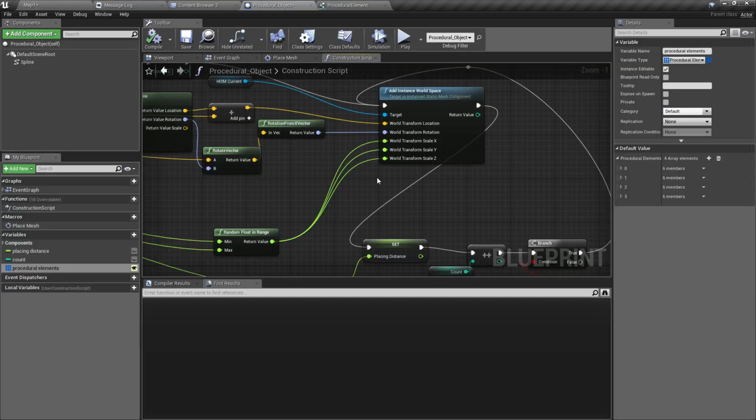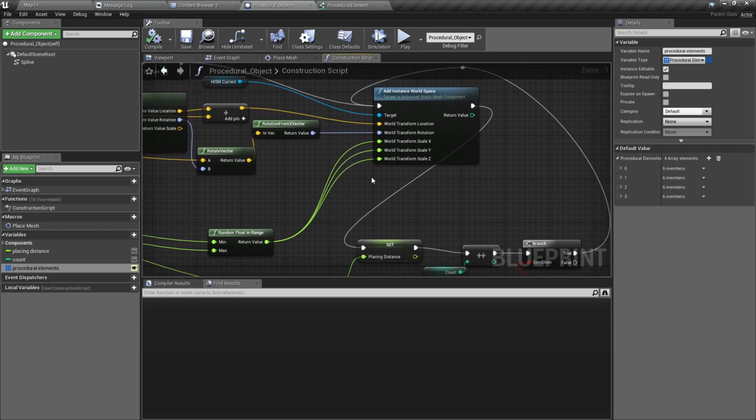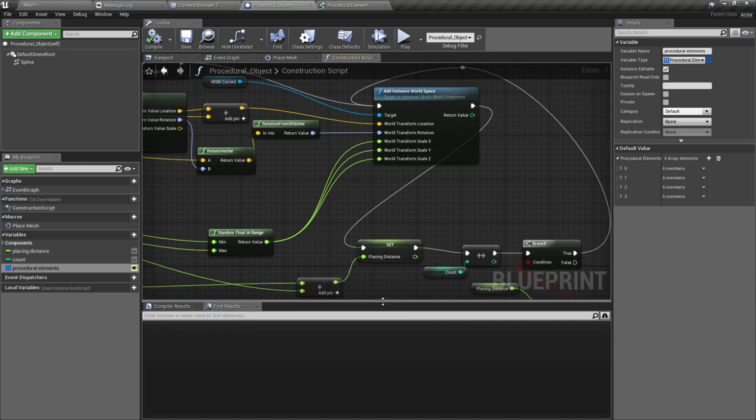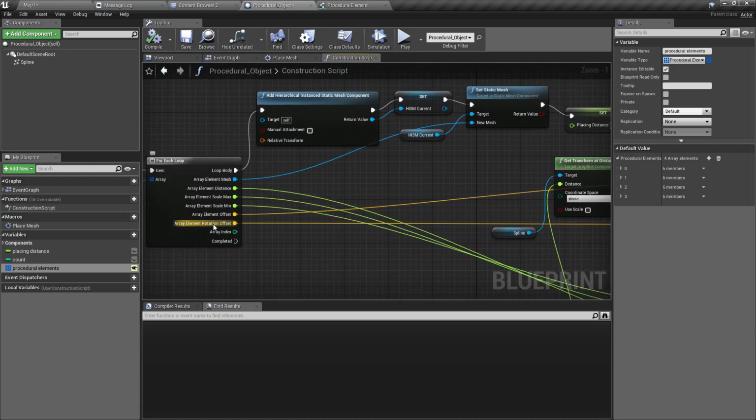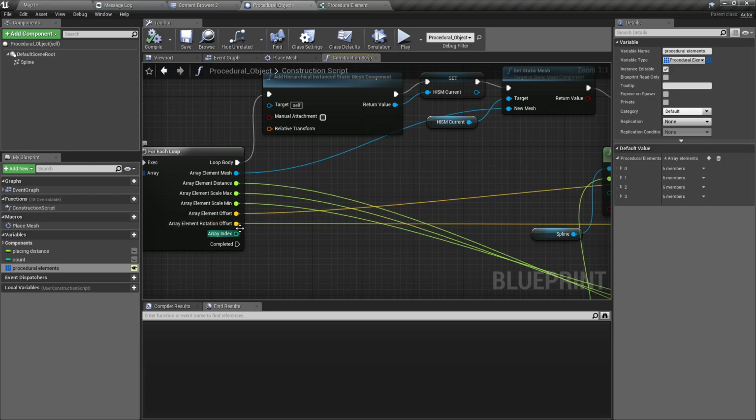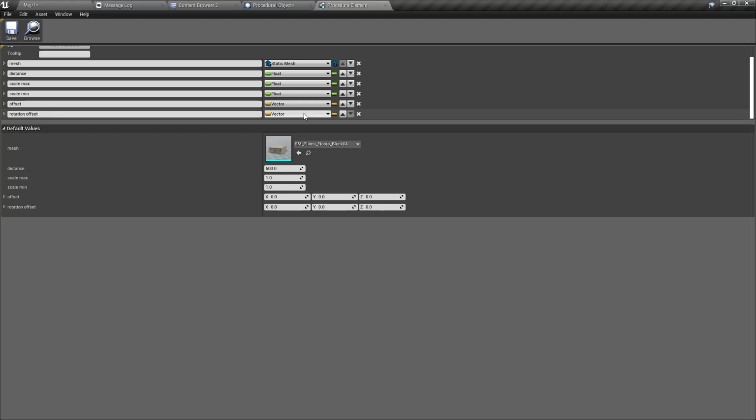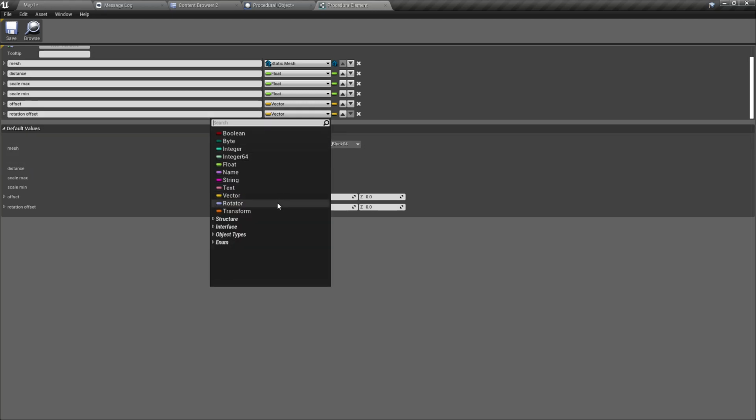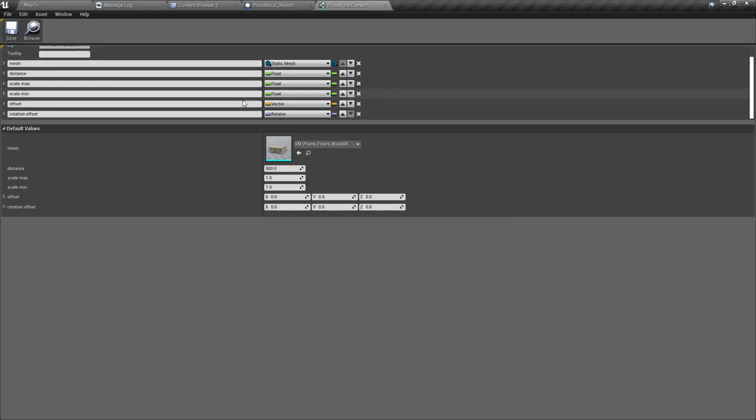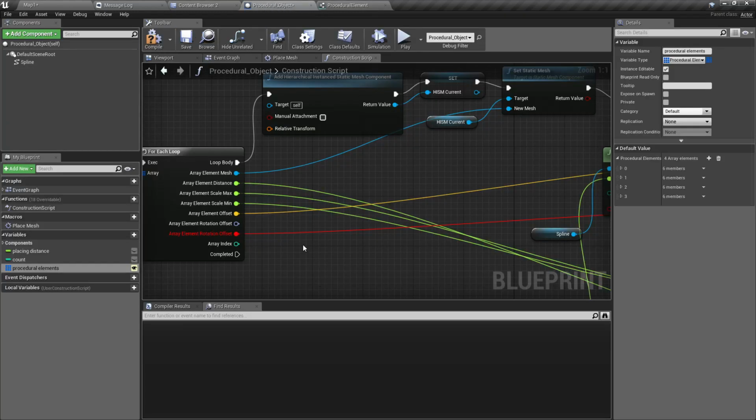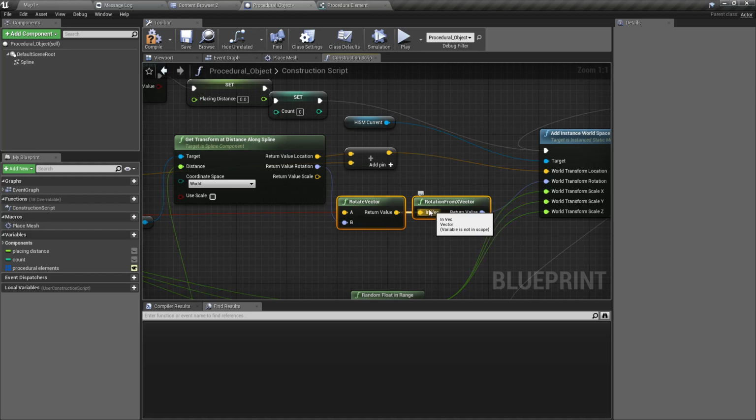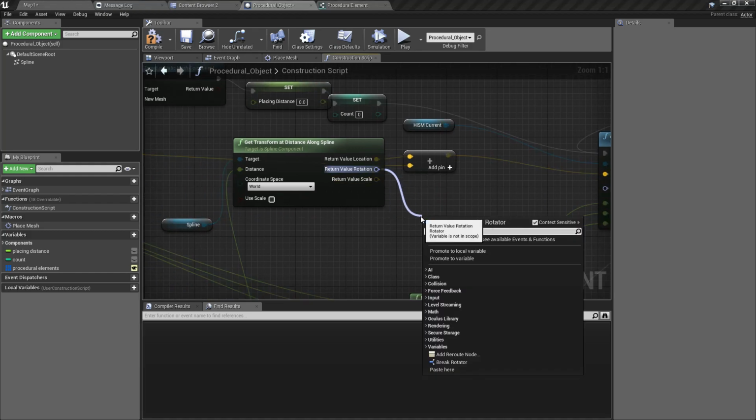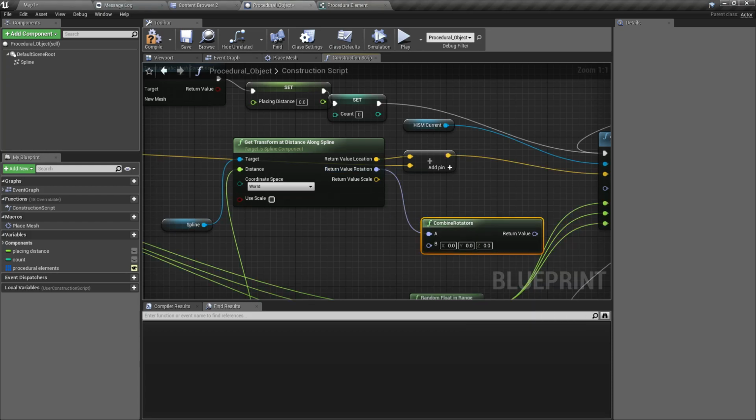Okay, so let's see how to fix the problem. First thing, I have used a vector for this rotation offset, and I think that's wrong. I'm not sure why I did that. I should have used a rotator. So let's change it to a rotator. And then again I have to change this back. Instead of rotating, let's do a combine rotators.